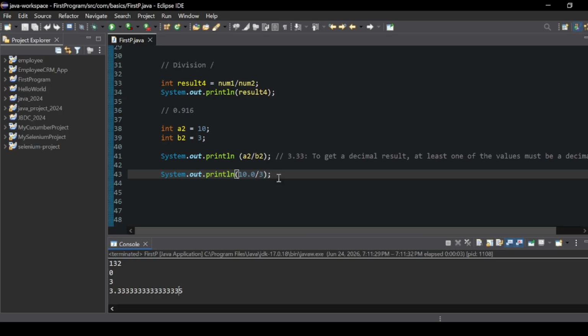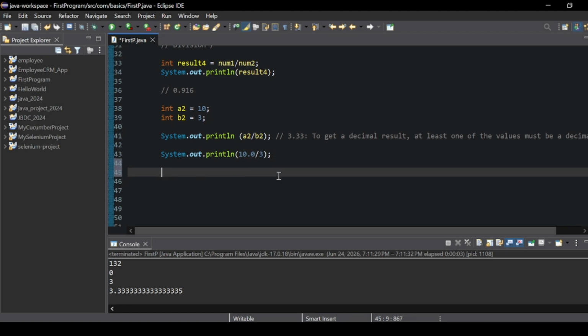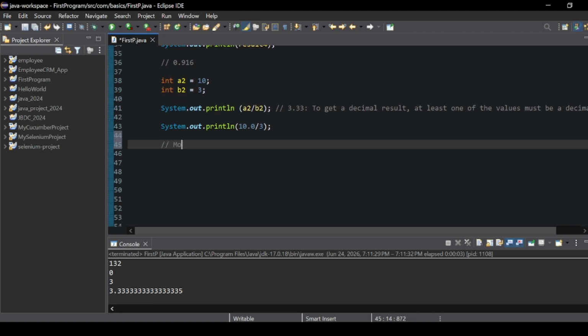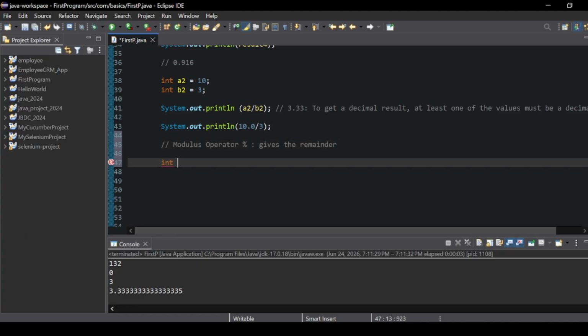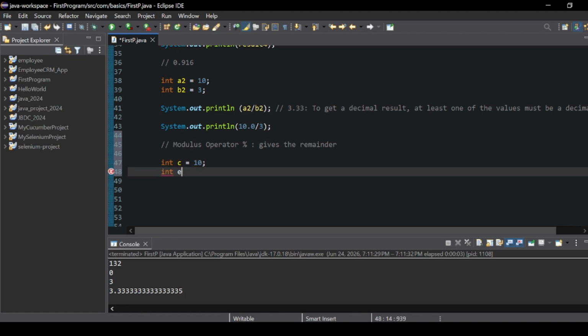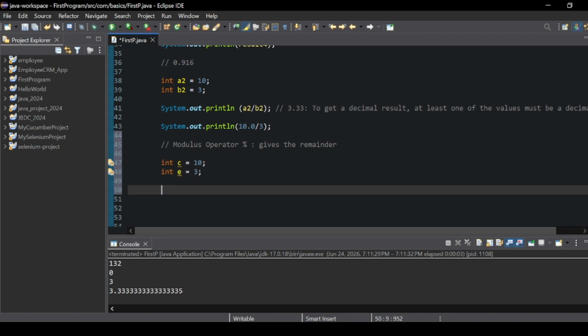So now let's talk about the fifth arithmetic operator, which is the modulus operator, represented by this symbol. The modulus operator gives you the remainder after division, not the result. Let's have an example to make it more clear. We have two variables, c equals 10 semicolon, and e equals 3 and semicolon. Now let's write.